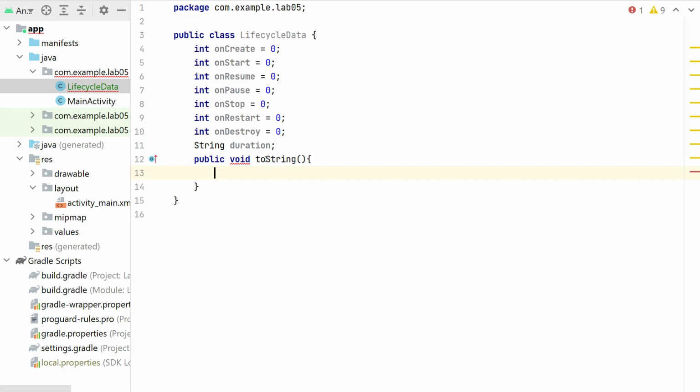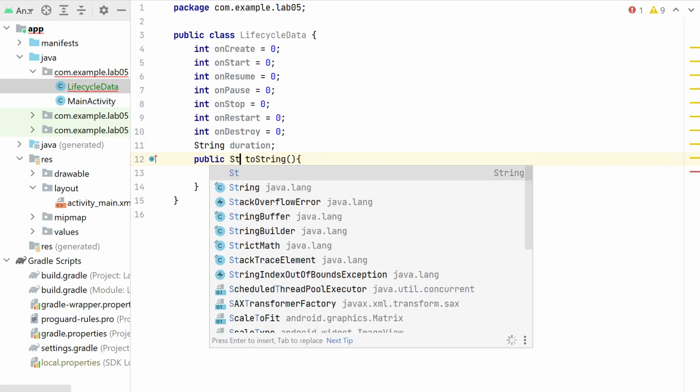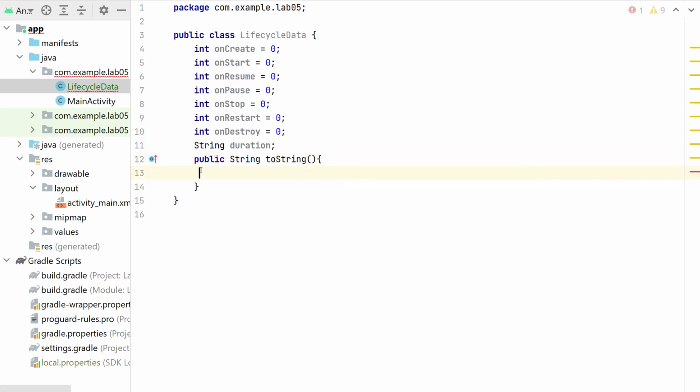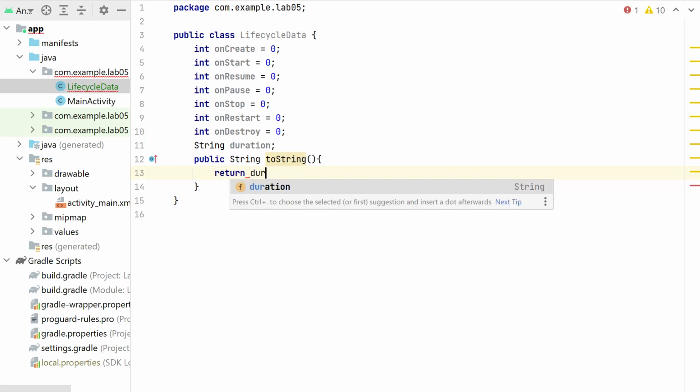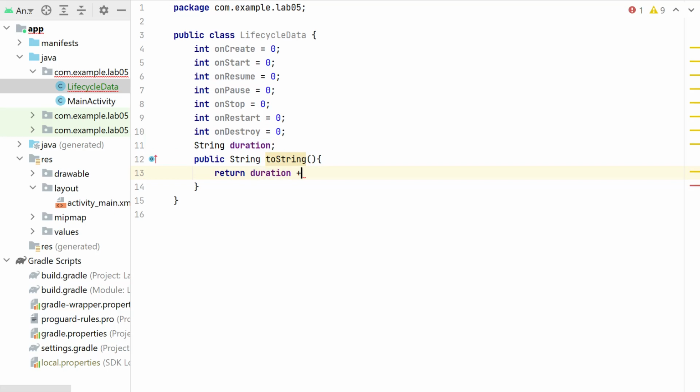Uh-oh, you can't send back nothing. The whole point is to return something. There we go. We're going to return a string. Now we're going to return something, so we'll go return whatever the duration is, that name, plus, and then just go to the next line.